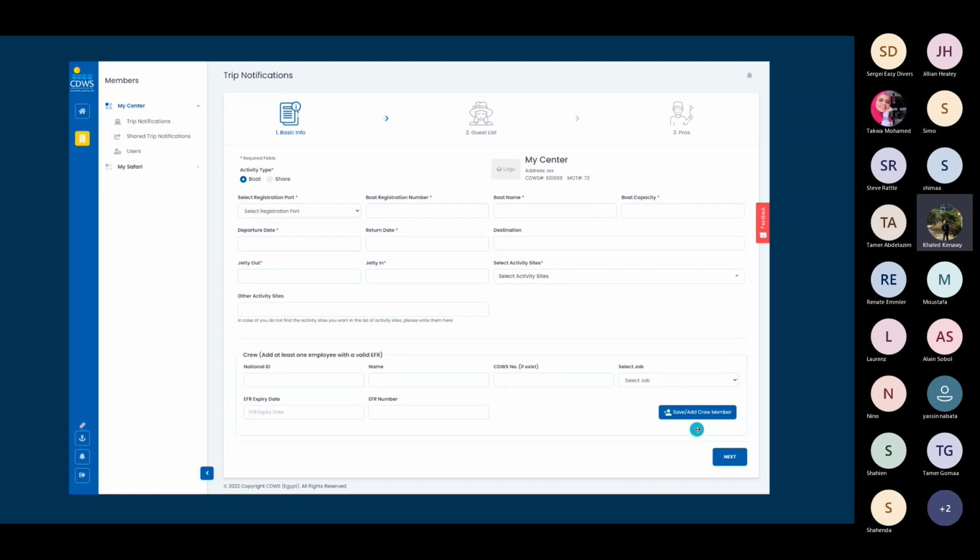Very important that this system will not accept any step until you save, add, and then go for the next crew. As I mentioned before, once you put any of the crew with their nationality ID, which contains 14 digits from the Egyptian national ID, very important, please, it will be saved all the time.